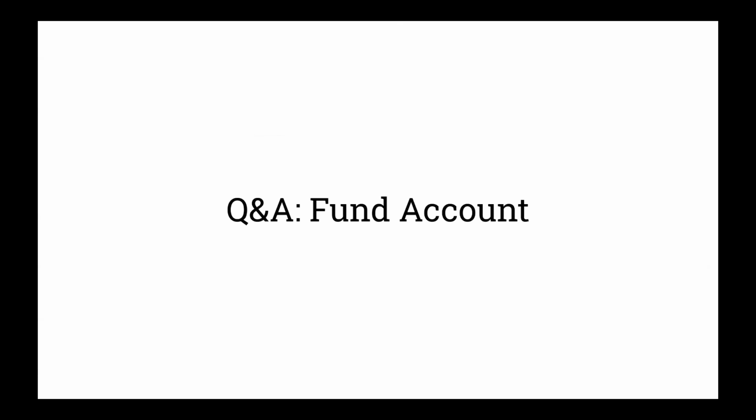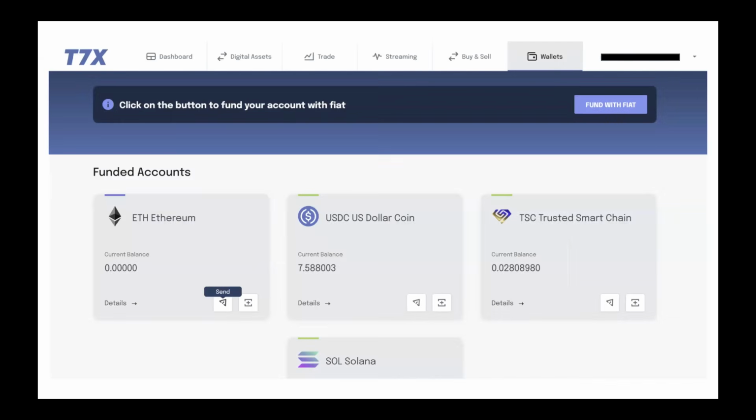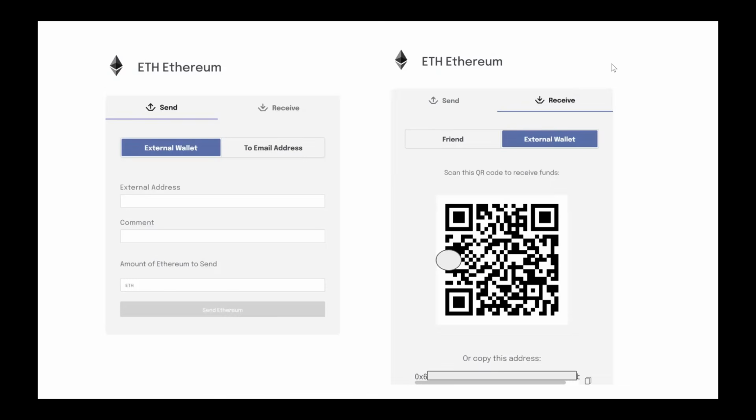A big one that we've had is funding your account. In general, we were at the main dashboard at the beginning. We go over here to the wallet section. We have two different options: fund with fiat, and funding your account with crypto. In other words, you can choose to receive funds to your account. You click on one of these for whatever cryptocurrency you would like to fund, and you click receive, and then you get the QR code, which also provides you the address down here, which you can copy and paste.